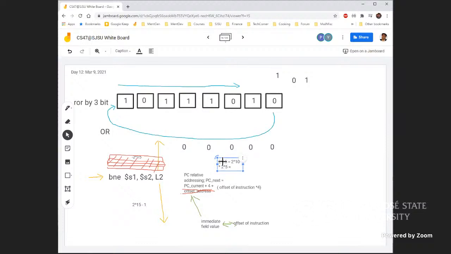And we all know 2 to the power 10 is 1 kilo, like a kilo unit in terms of computation. So 2 to the power 5 is 16, and 2 to the power 10 is k. That's where that statement comes in: for the BNE or test-and-jump kind of instruction, we can access 16k instructions above this instruction address, or 16k instructions below this instruction address. So that's where that 16k instruction addressing comes in.